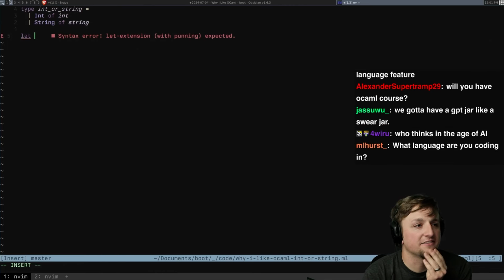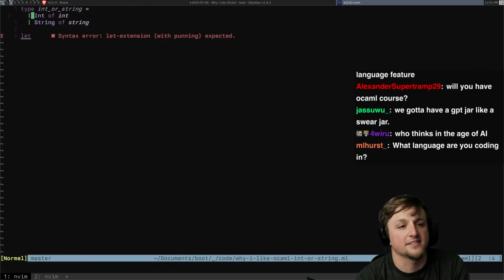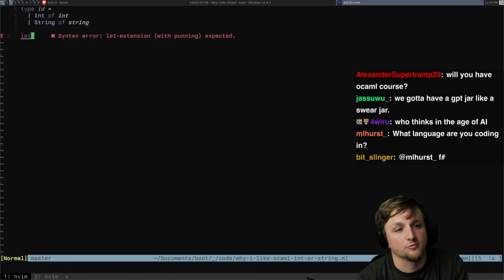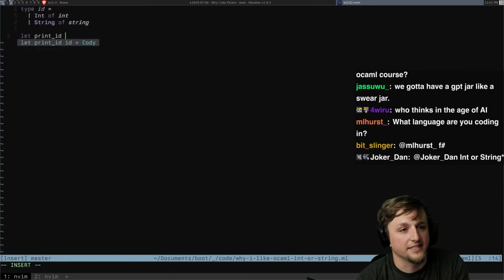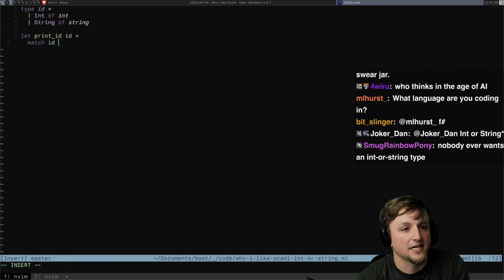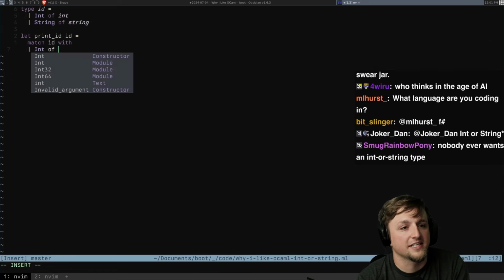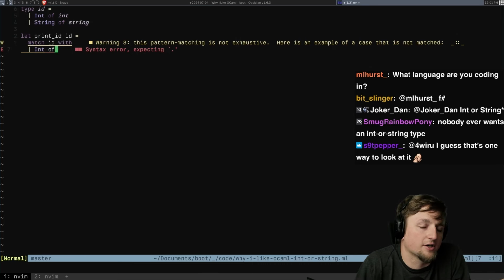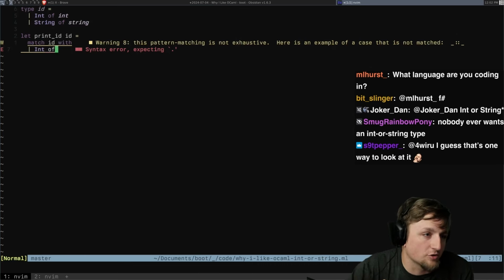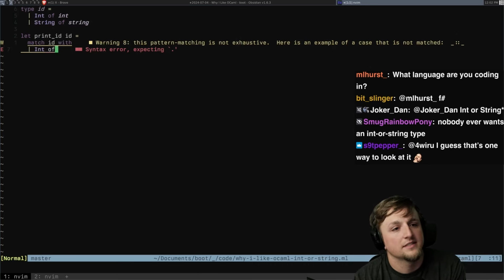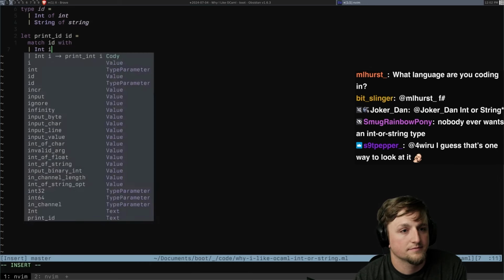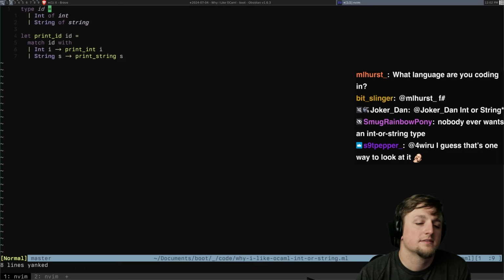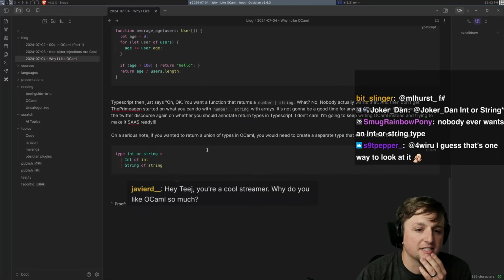Exactly. What if you had an ID field that could be okay? Nice. Yes. ID. Great call. That's a good one. Let print ID. ID is match ID with. I have to say int of. This is at least like simple, right? It's like okay, you could receive an int or a string, something like this, right? That's a better example.